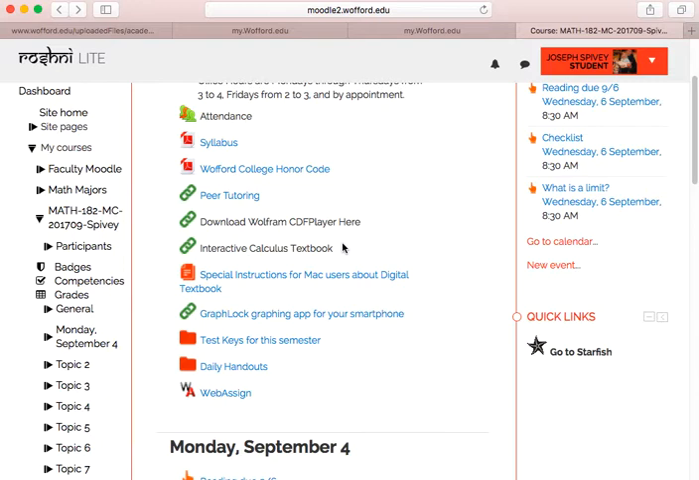So if you have downloaded the Wolfram CDF player and the interactive textbook, and you try to open it up and you have a problem, then you can look at the special instructions for Mac users about the digital textbook. I'm not going to go through that here because it only applies to a few of the Mac users out there. But if that's you, you can figure out exactly how to fix that problem with these special instructions. I will say that if you have trouble following the directions or you just can't figure out what to do, you should just come talk to me. Bring your computer if you can, and I can usually get that straightened out. If there's a problem, which probably won't be. Probably everything will work out really, really nicely.